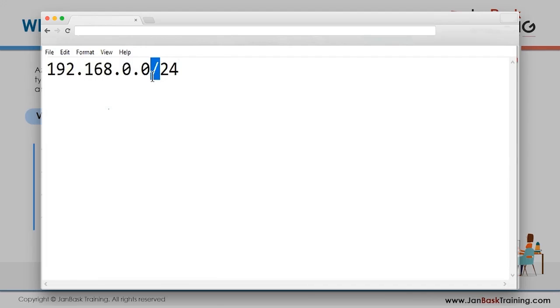After the slash, it mentions 24, which means the first 24 bits will be fixed. 8, 8, 8, correct? The first 24 bits will be fixed, and the last bits will define our boundary. And how we came to the number 256 is basically 2 raised to 8, that is 256, correct? Why 2? Because in the binary format there are only two logics, 0 or 1. With 2 digits we define the whole address space.